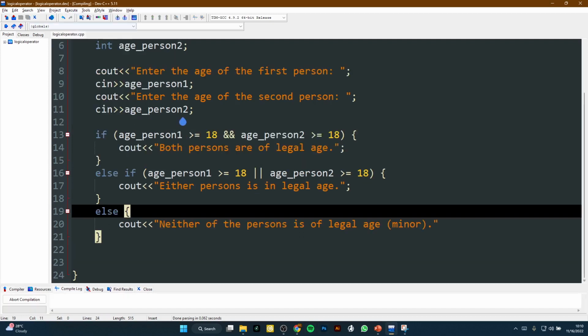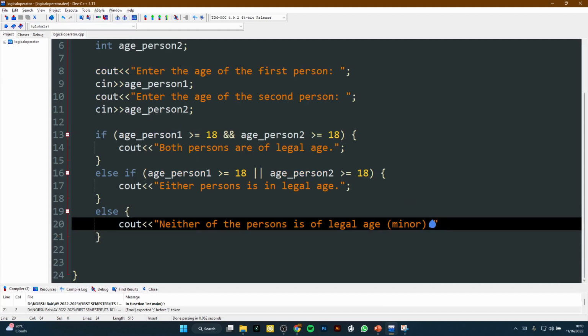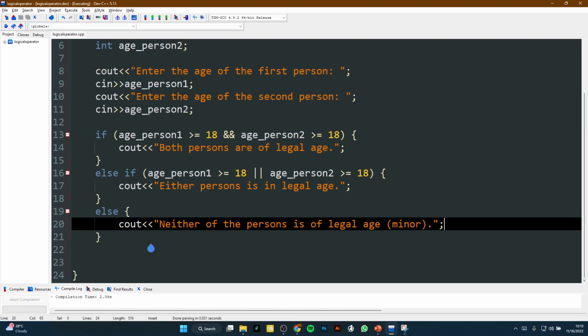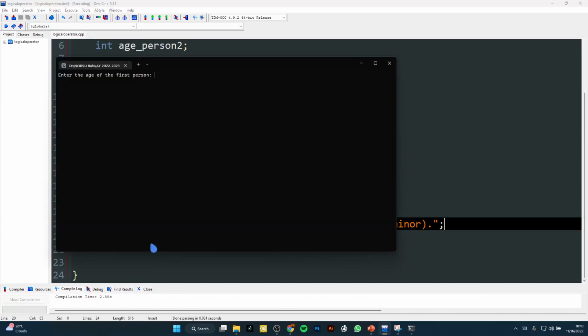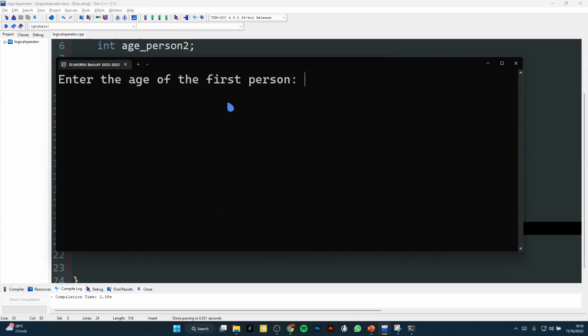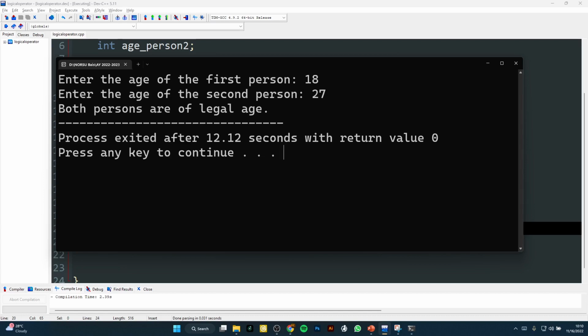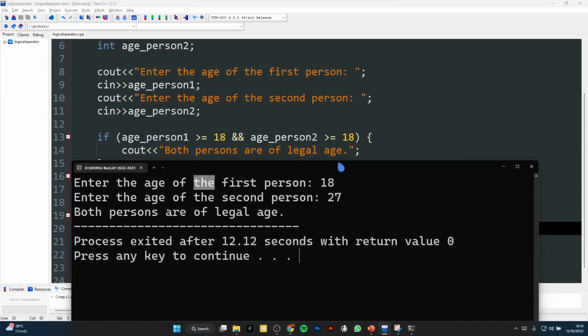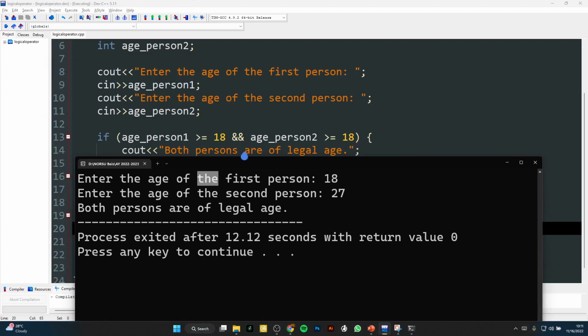And then execute, compile, and run. I forgot to put certain 0, but it's okay since we only have one function. So enter the age of the first person. Let's say for example 18 and 27, then it will say both persons are of legal age. Which condition was executed? The and, the if, right? Since both conditions are true, greater than or equals to 18.